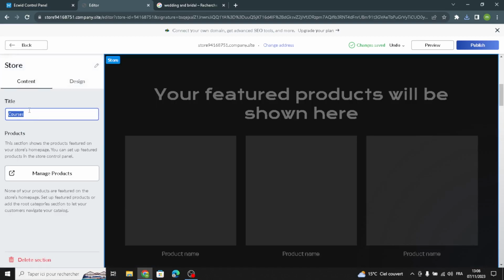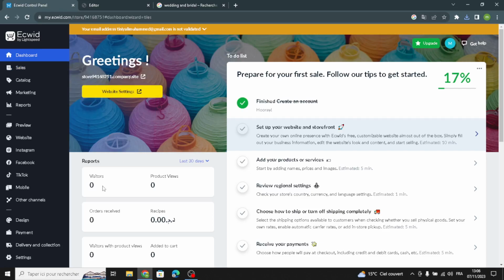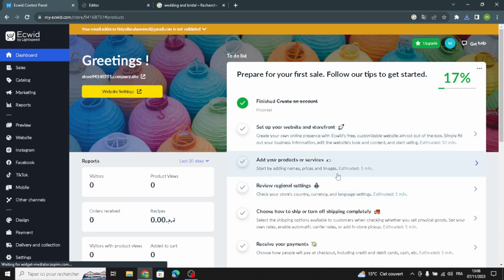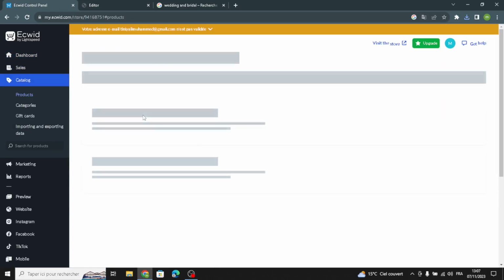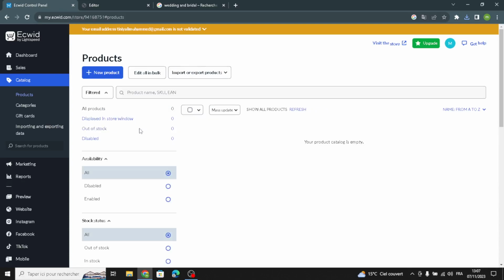So of course here you have to change the title, and you can enter just a simple title, for example like this one here, featured products. So before that, go to the dashboard and create your product. So go here and add your products or services. As you see here, pick new products.